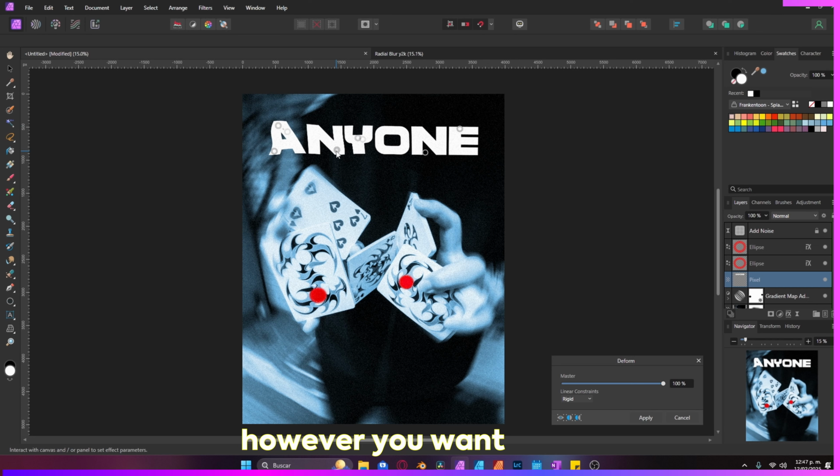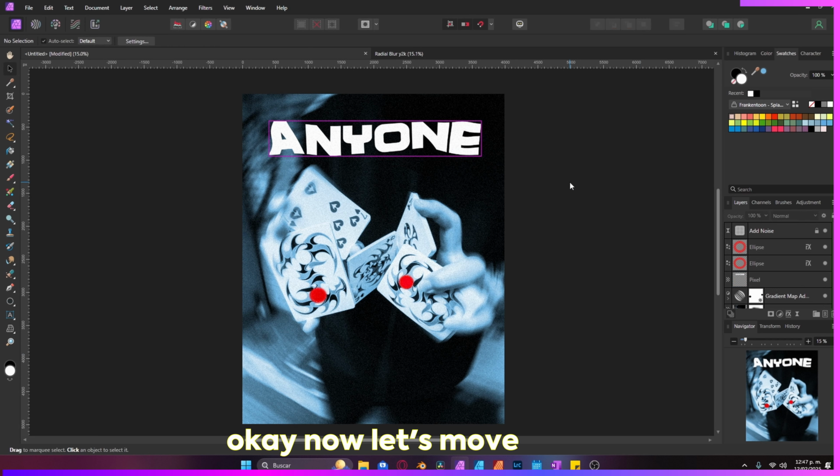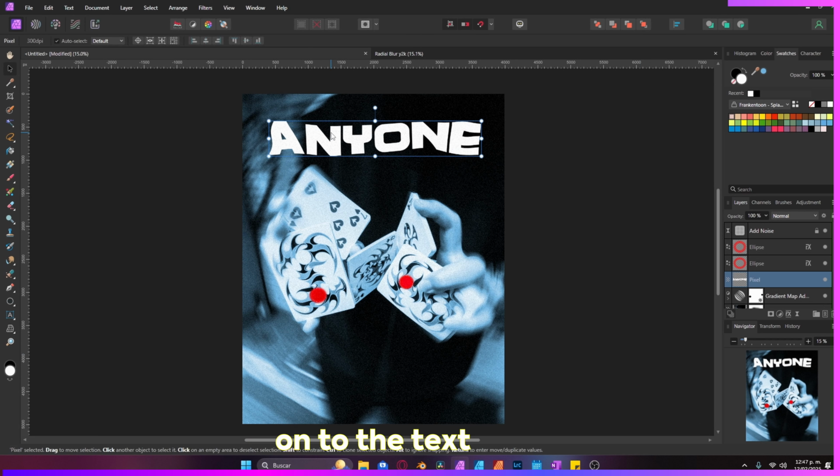however you want, and in here you can increase or decrease the deformation. I like to keep it at 100% because honestly it looks really sick. Okay, now let's move on to the text.